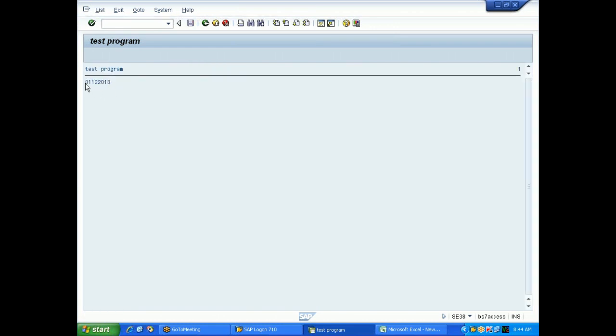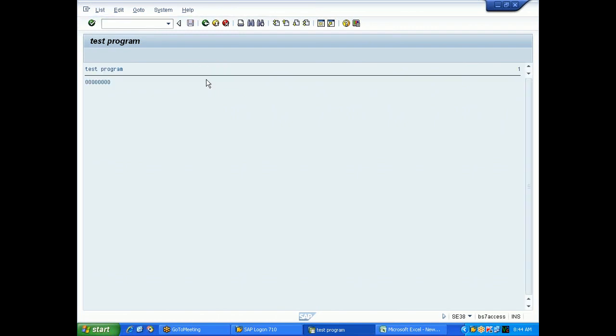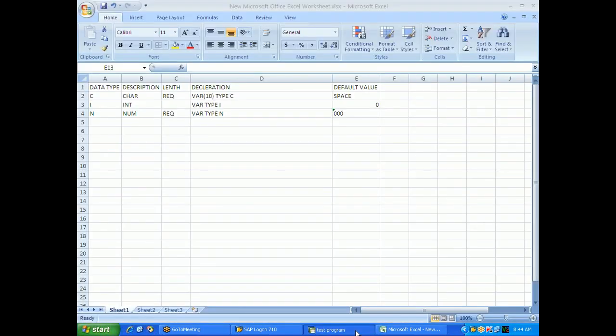When I execute, it gives 01, 12, 2010, without separators. When I don't give anything, what is the default value? 0101, 8 zeros. So D stands for date.